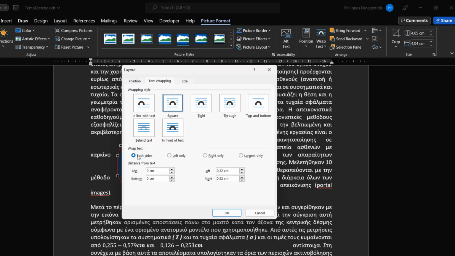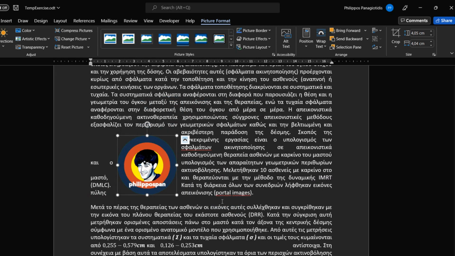Wrap text area. We can define where the wrap text will be applied, either on both sides, left only, right only, and largest only. Distance from text area. We can specify the exact distance that the image will have from the text, adjusting the top, bottom, left, and right distance. Whatever adjustments we do in the layout dialog box, we must press the OK button at the end for them to take place.